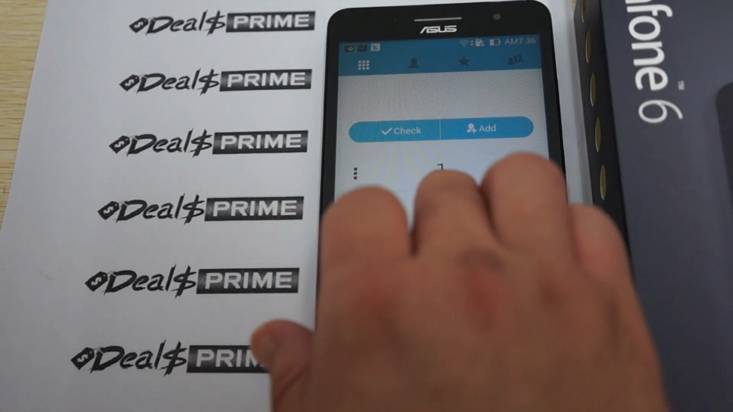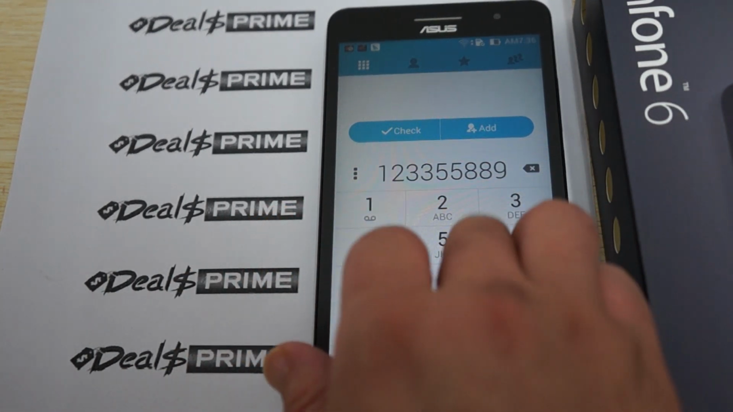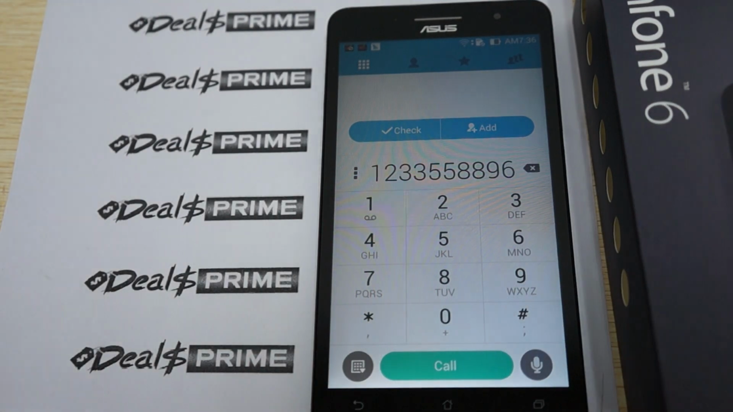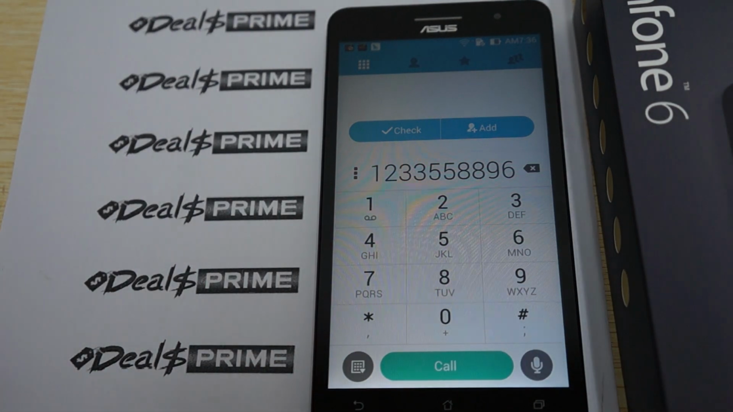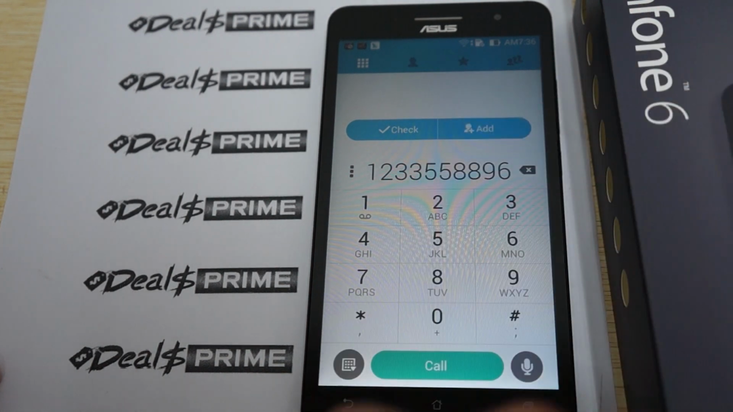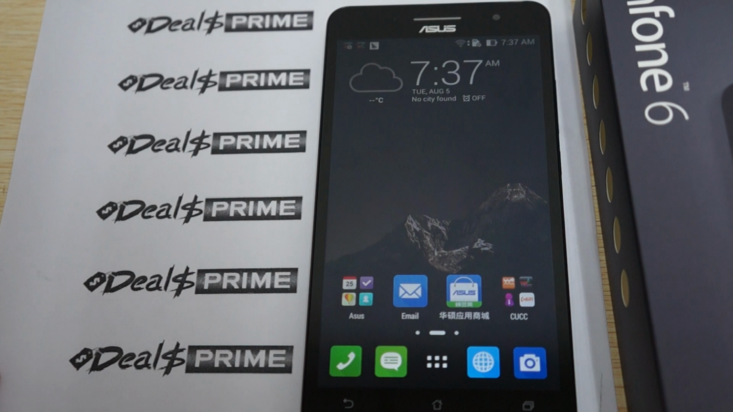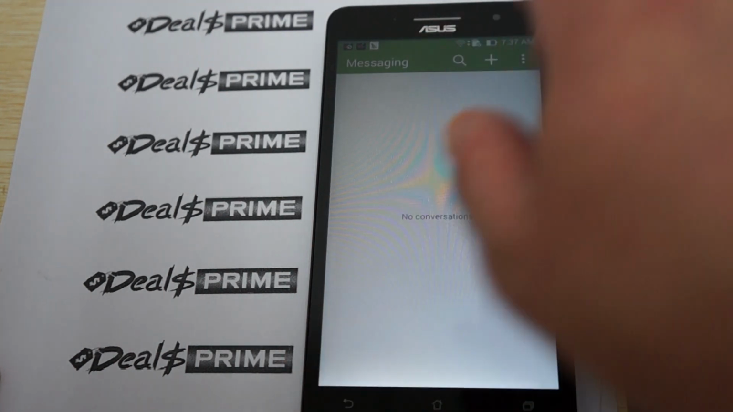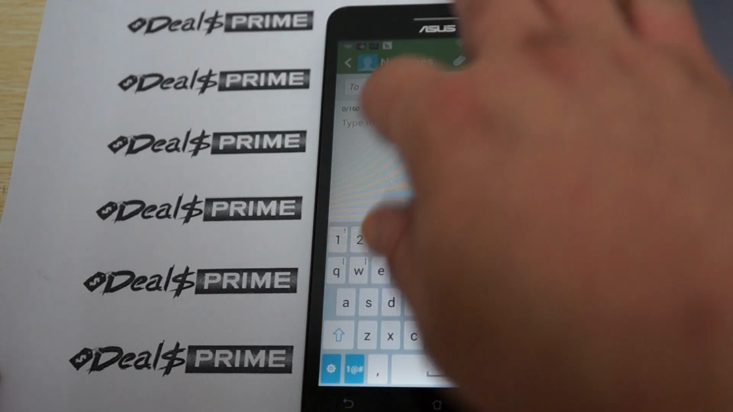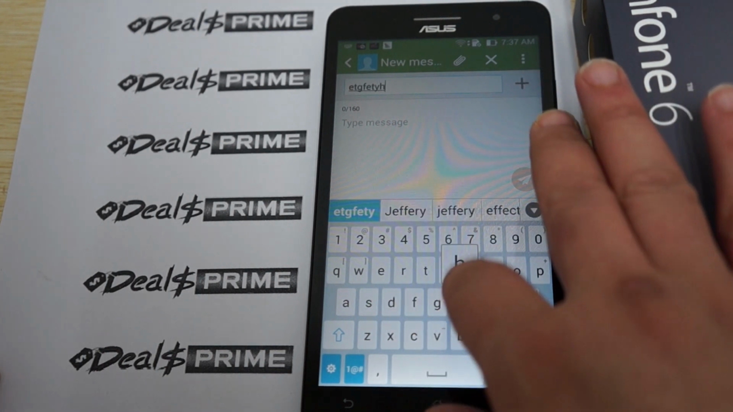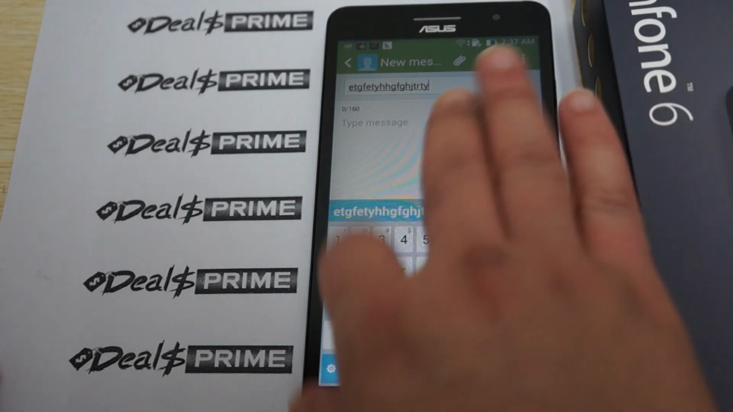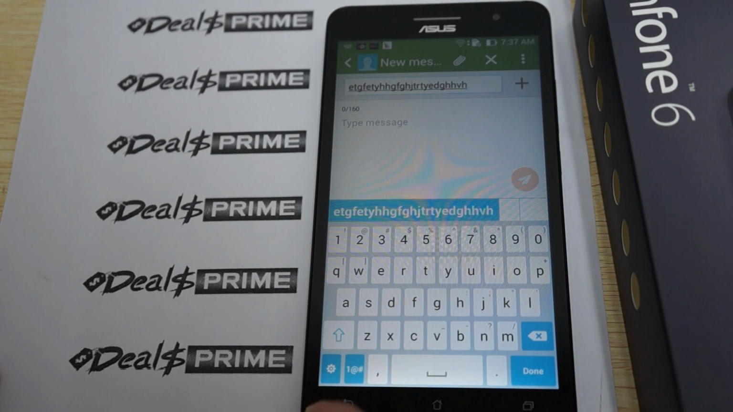When you dial a phone call, there's a little bit of a tapping sound, and then also a little vibration. Let's check out what it does when we try to write a message. So again, a nice little tapping noise and no vibration.